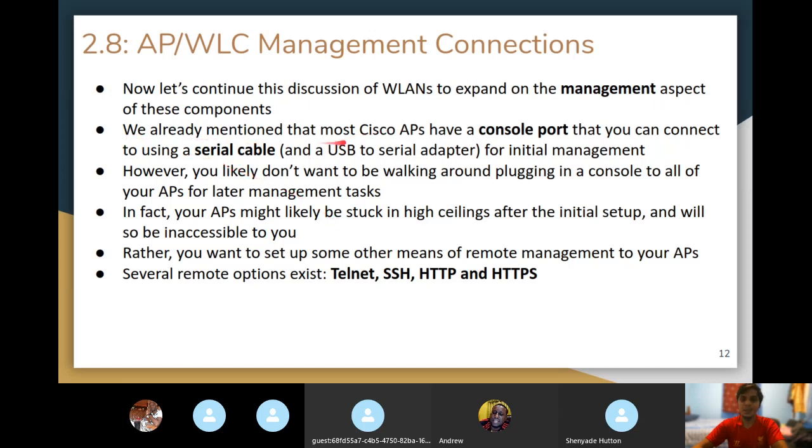We already mentioned that most Cisco APs have a console port that you can connect to using a serial cable. And the USB to serial adapter, well, I showed you that in class. That's a little part that you plug into the USB port, and then you get a big connector to plug in the blue console cable to. In mine, I didn't have this. I just had a direct USB to serial port. But some of them still have this thing. So we could use this console port and this serial cable for initial management.